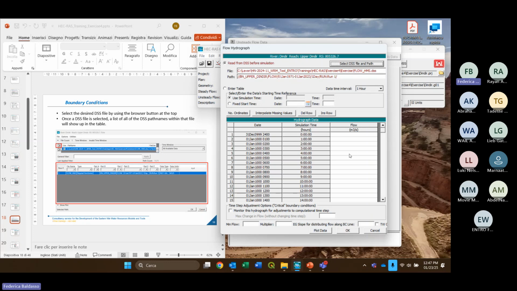Okay, let me know if you had any problems in selecting the DSS file as a boundary condition, or if you managed to correctly select this option.